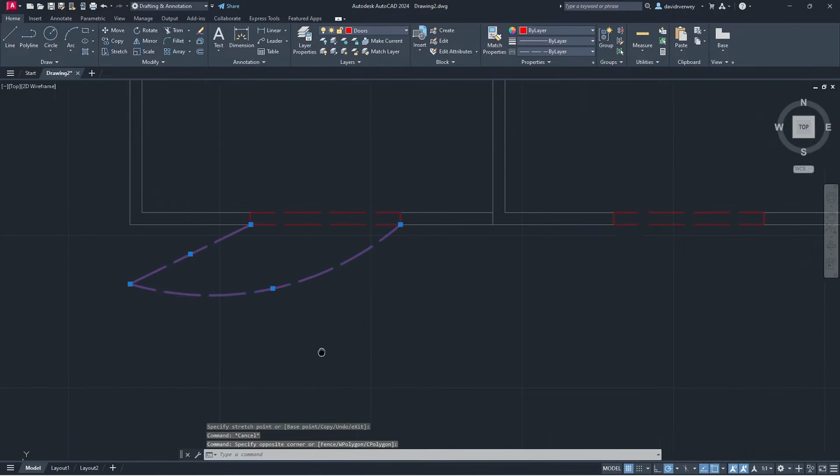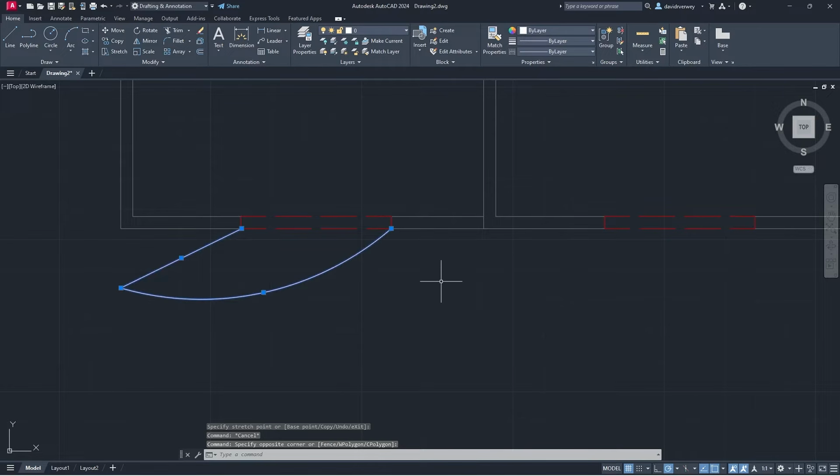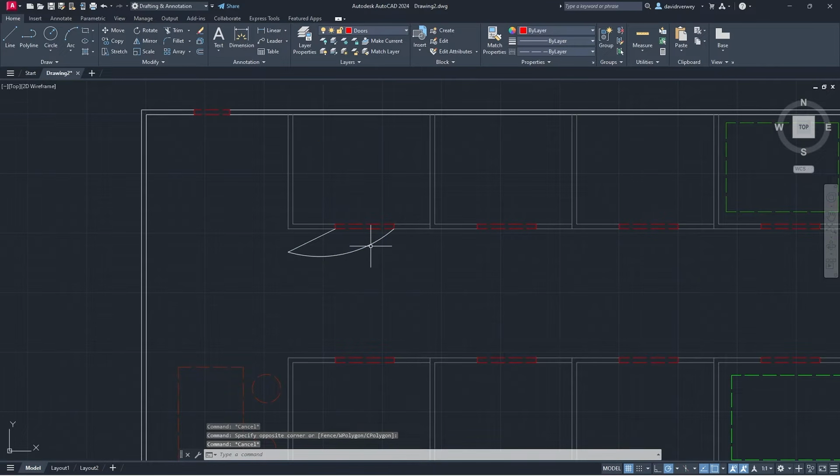So usually you don't have door swings like this, so I'm going to just change that back to the base layer. And also my arc needs to come out a little bit so that it counts. Usually we'll do door swings like this. Maybe for the sake of this project, just do that, yeah.